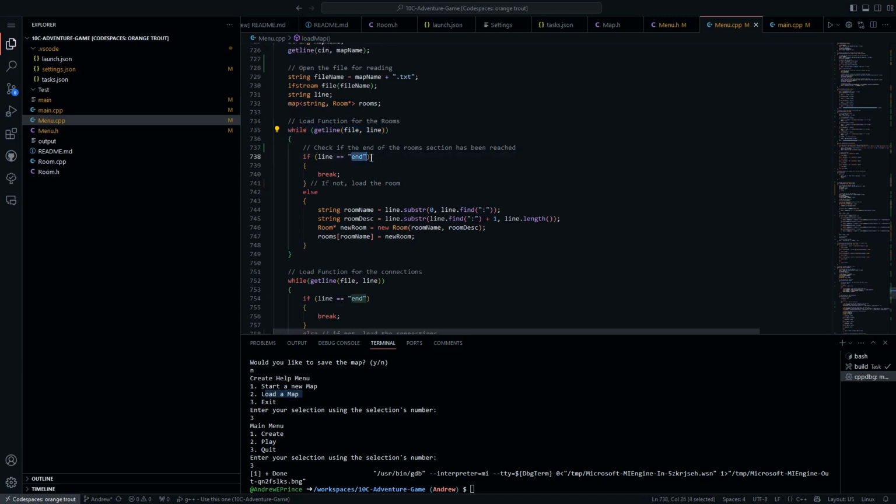Until we get to this end here. And once we hit the end, that means it's the end of that. So what it does first is it loads in all of the rooms. That's why we have this while loop in here. All it does is grab the name, grab a description, and then create a new room with that and put it in the map.